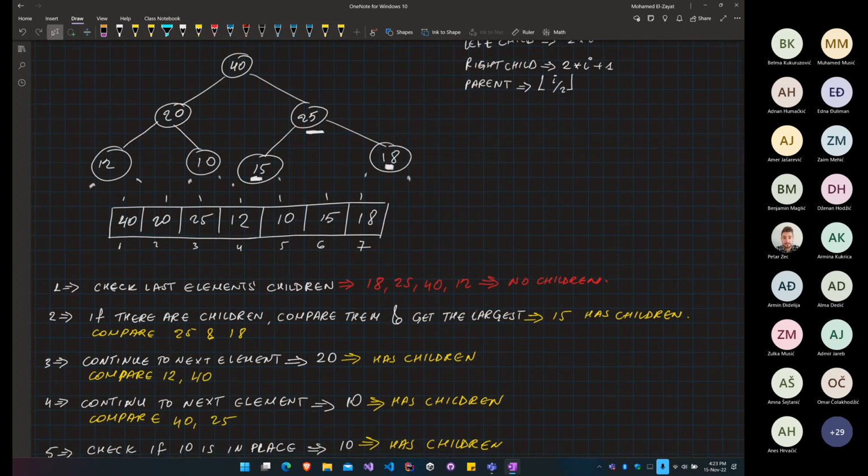So you've got a heap where, when you calculate the indices, they are correctly laid out. Not only that, but you can also see that every parent node is larger than its children. So 20 is larger than 10 and 12, 25 is larger than 15 and 18, right? 40 is larger than 20 and 25. So this is a correct maximum heap.